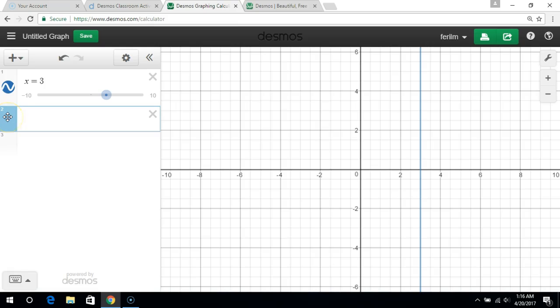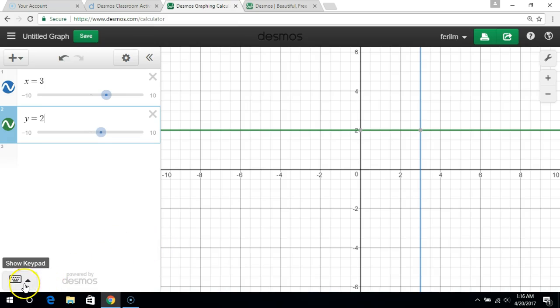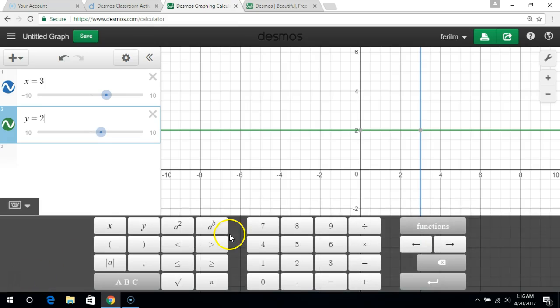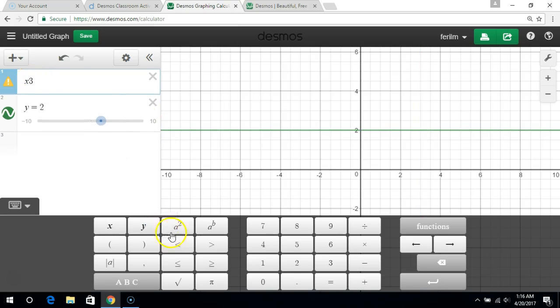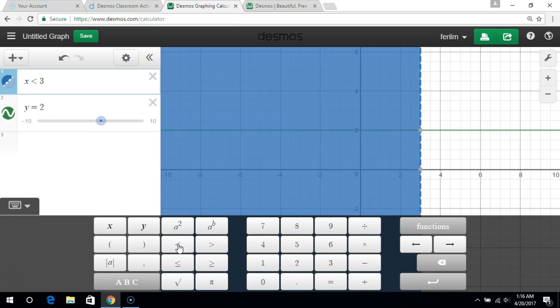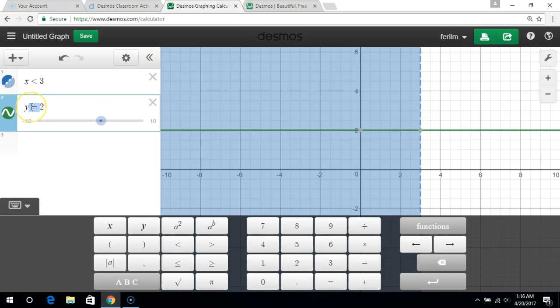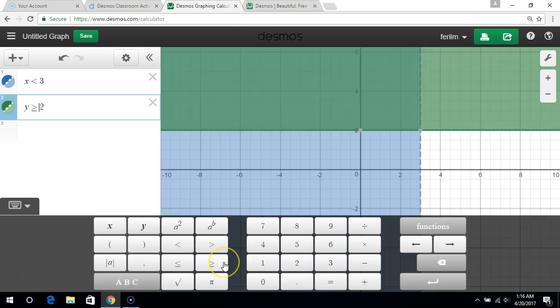I can just click down here and start another line, so y equals 2. Okay. And you'll notice that you can come over here and you'll see that it does label the point where they intersect. I can also go down here and change my equal to a less than, and we automatically have the shading. And right here we can change it to a greater than or equal to, and again you have the shading that is just really powerful for kids to be able to see.